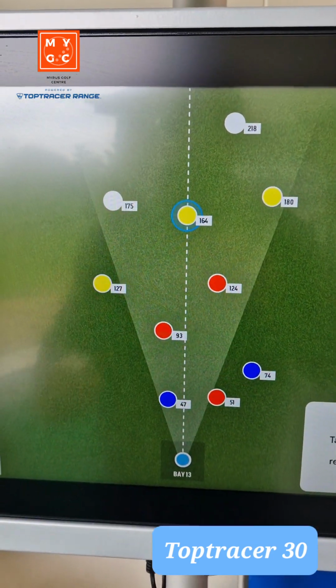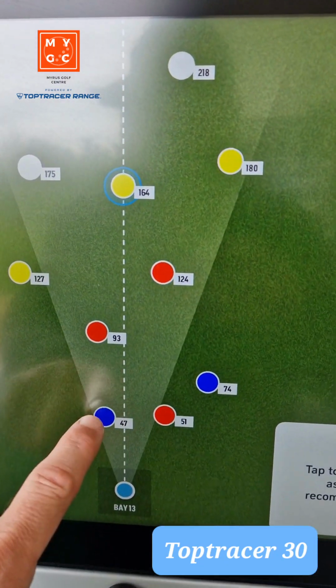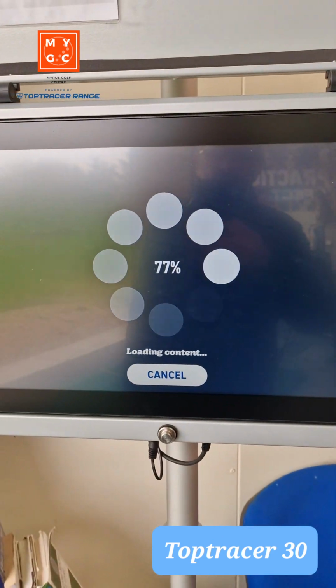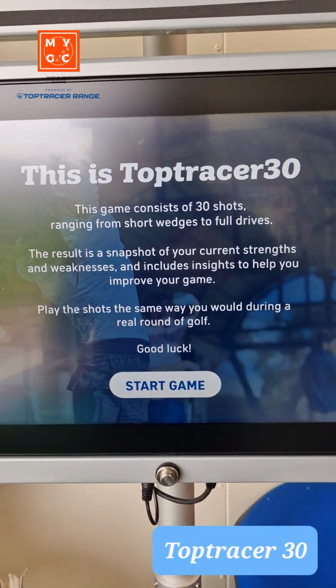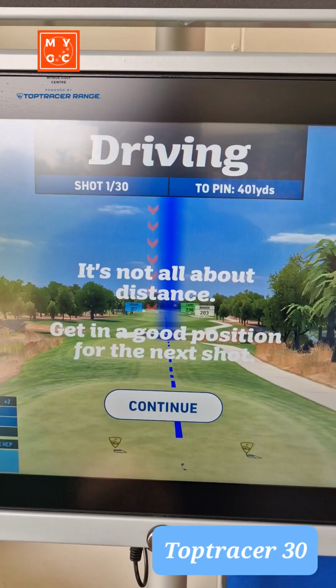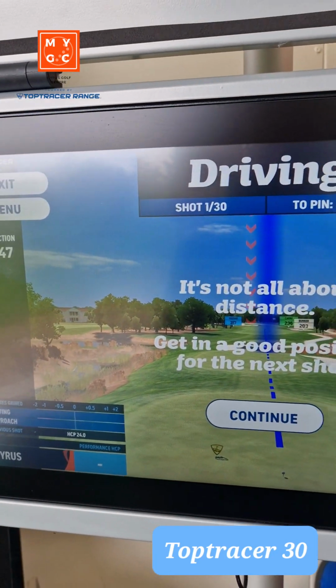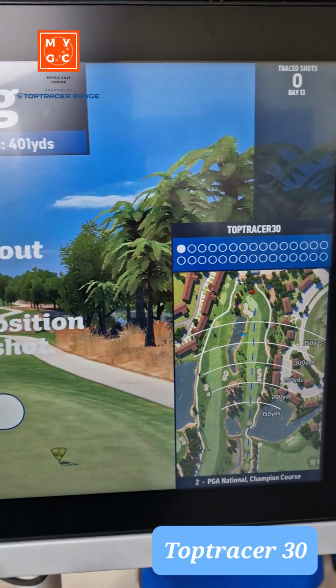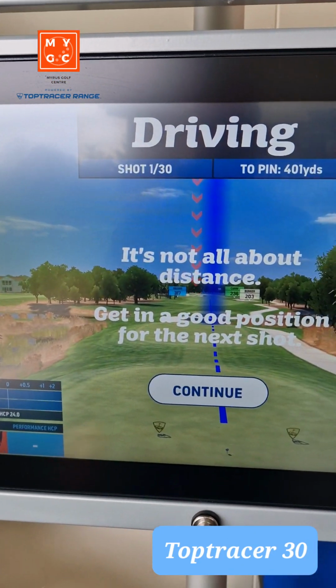Now this screen, we're going to then obviously choose our starting direction. So I'm going to use the blue flag, which is just out front. So what this is really going to do is give us 30 different shots so that we can actually analyze our game. So what we've got here is the driving, but we're going to have 30 different shots, and it's going to be made up of all sorts of different shots.